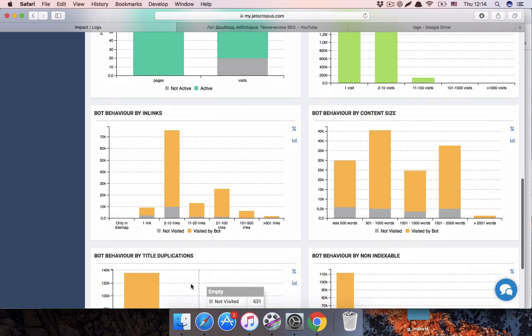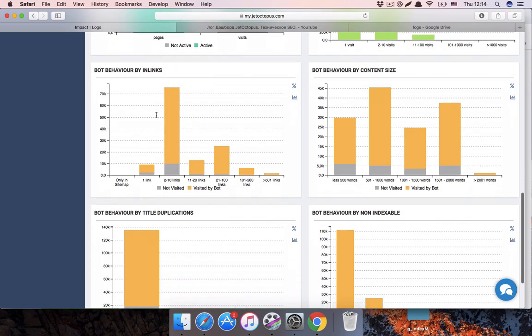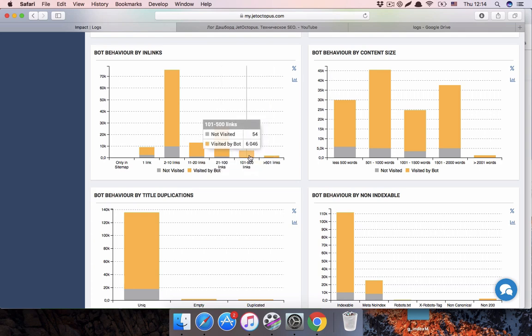Here is bot behavior by inlinks, and out of this chart we see that those pages which have more than 500 internal links on the page are almost all visited by bots regularly. And even when you have more than 100 links on the page, it also has a good crawl ratio. But you see a very different situation when you have up to 10 internal links on the page, and you see that the crawl ratio is worse. So the conclusion is: optimize your internal linking structure and put at least 100 links on your commercial pages.